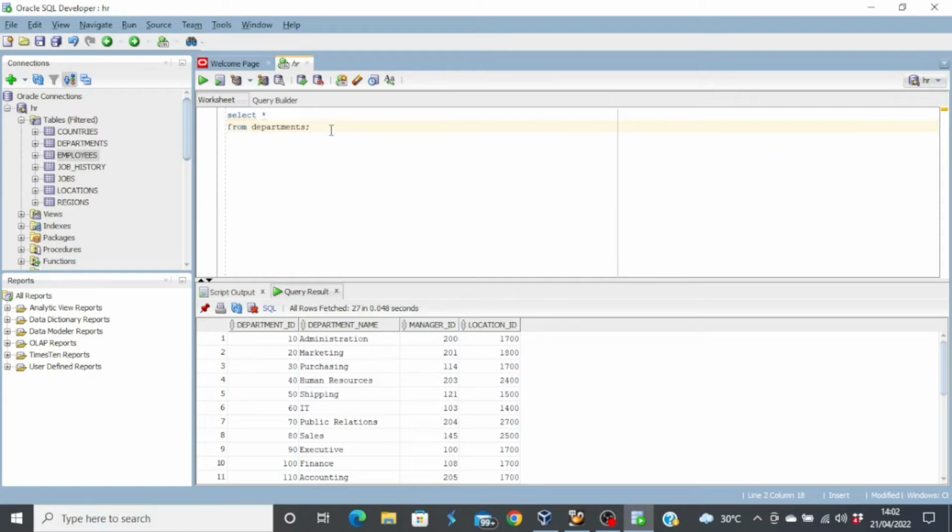Now, assuming you want to select specific columns, you don't want to select all details. Remember, we use the star to denote all details. So when you say select star from departments, you are saying select all data from the departments table. So let's assume that we want to select only specific columns and not all the columns. What do we do? Very simple. We take away the star and then we start specifying the name of the columns.